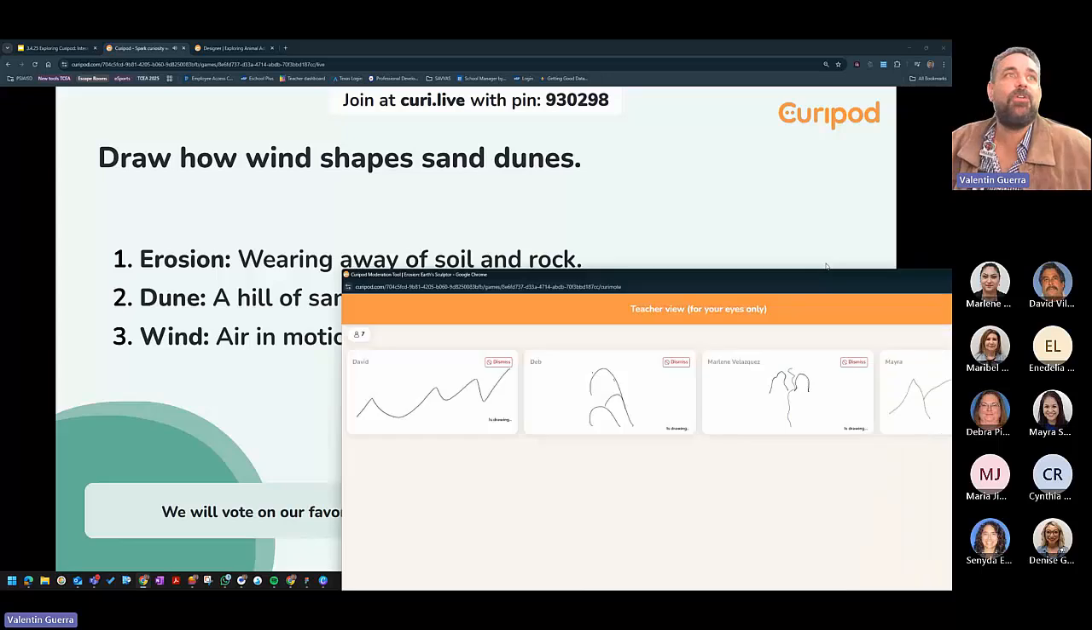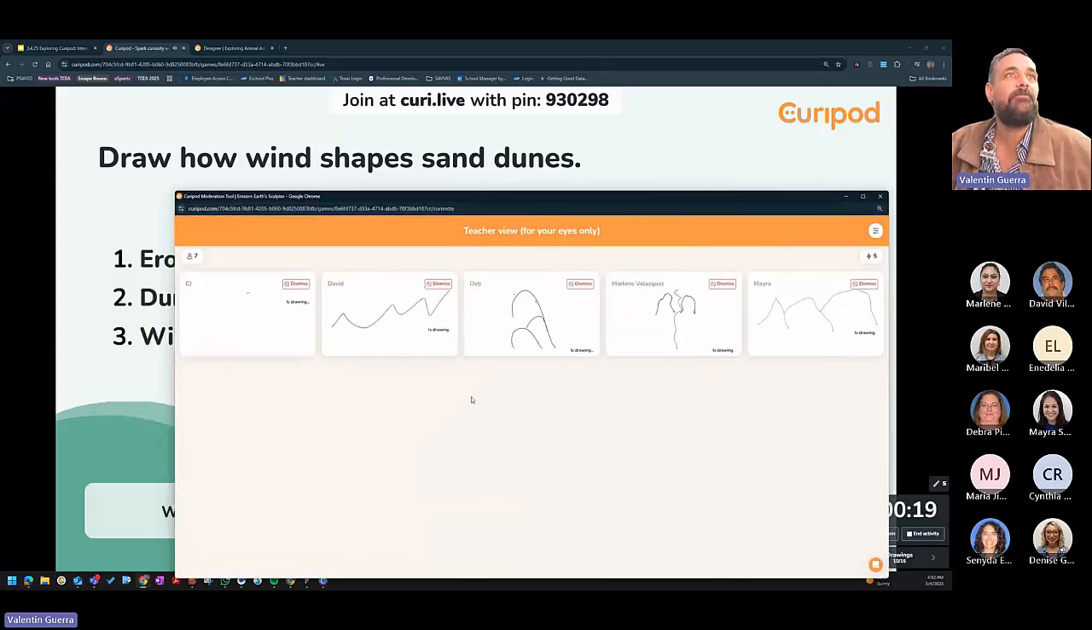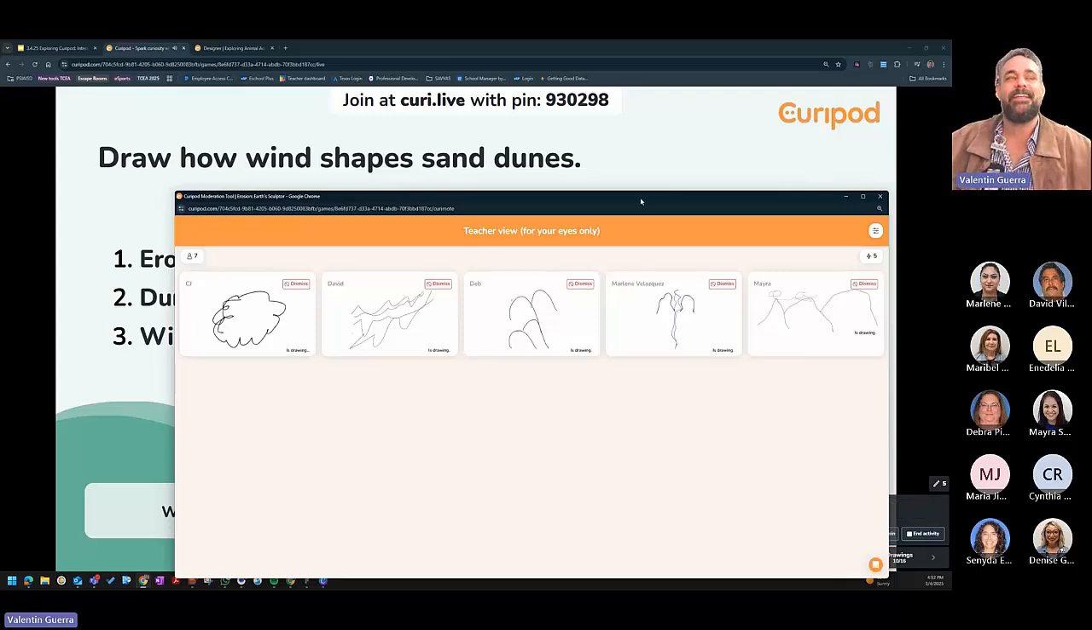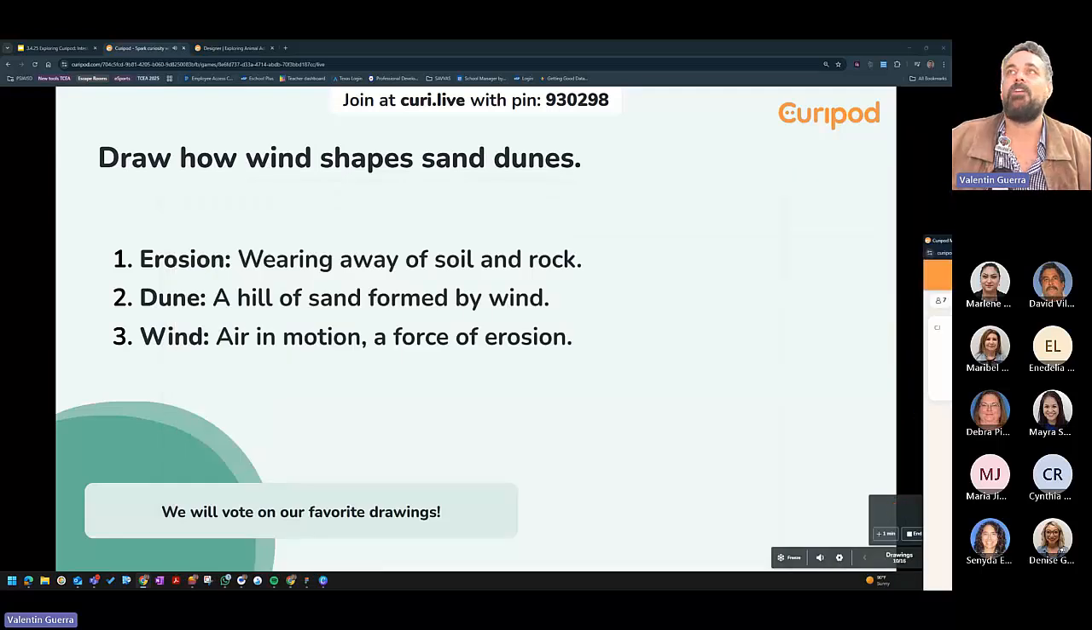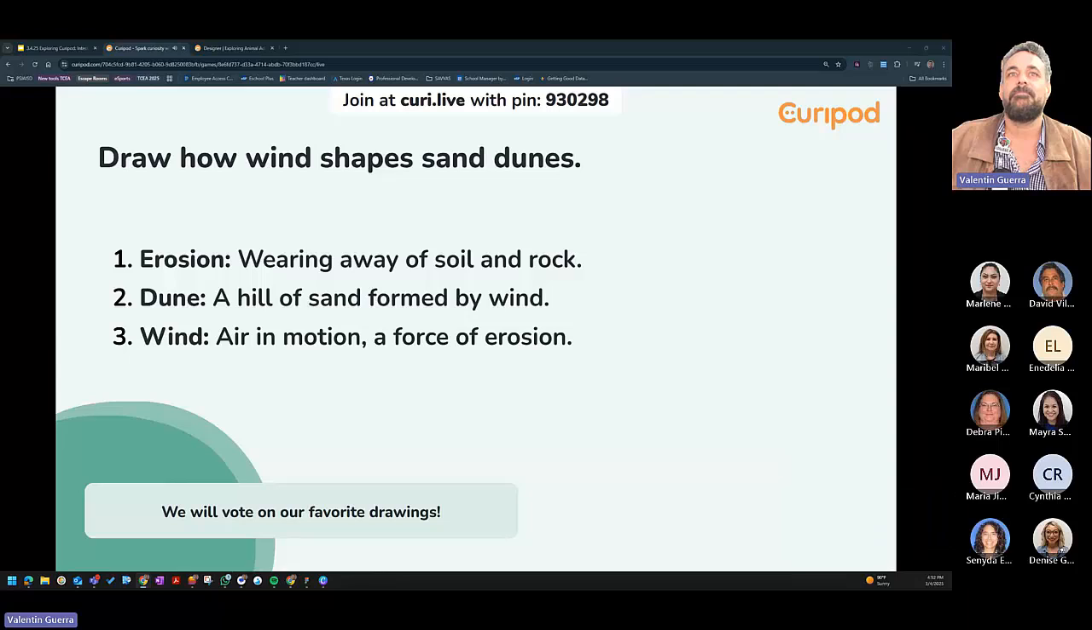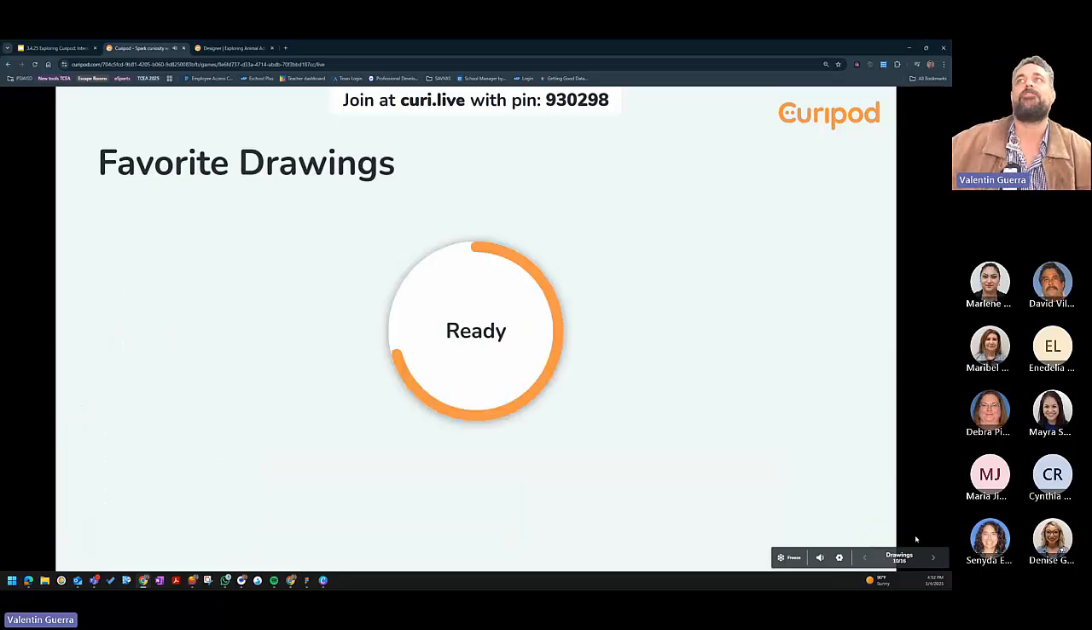In my teacher view, I can see what students are doing. And if I don't like some of the things that they're drawing, you can automatically dismiss it so it won't show in the voting part after those 40 seconds. We have about 5 seconds left. And now I'll give you 30 seconds to start voting for your favorite image.